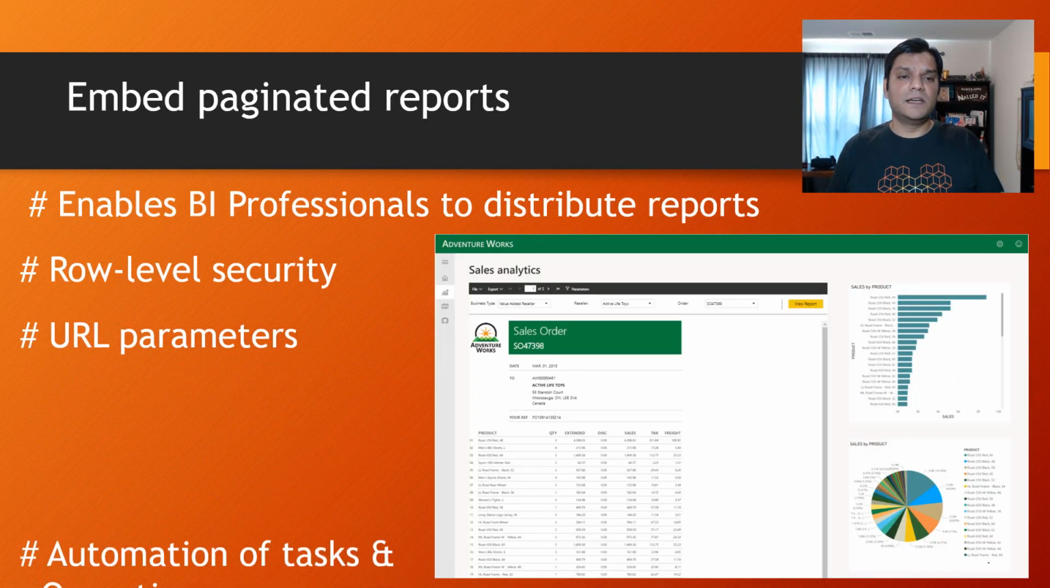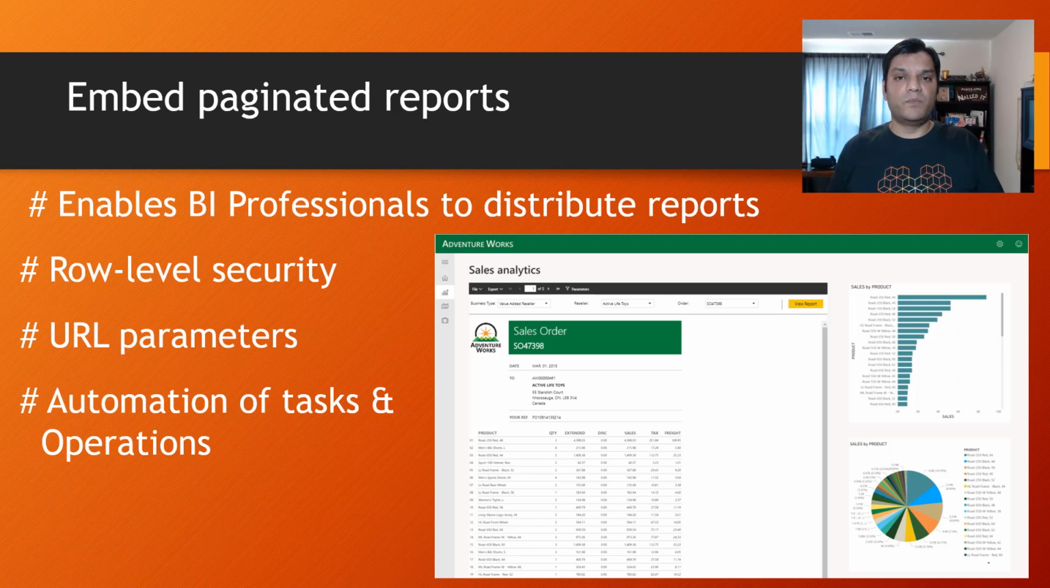The other thing is the embedded paginated reports. These were the 4 different announcements that were made along with it: the row level security, URL parameters, and allowing the Power BI professionals to distribute the reports. Great functions which are available. Same thing on automation of tasks and operations. Great functions for adding more security, helping to filter using URL-based parameters, and then automating the tasks. Great functionalities, all based on Power BI's embedded report functionality.